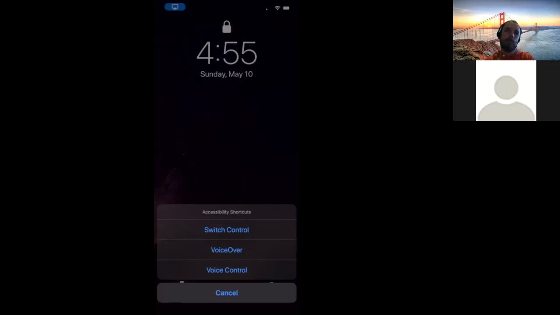Siri. Okay. Let's go in here because there is accessibility. Ask Siri. Siri. Let's go in here. Type to Siri. Off. Okay. Double tap to toggle setting.